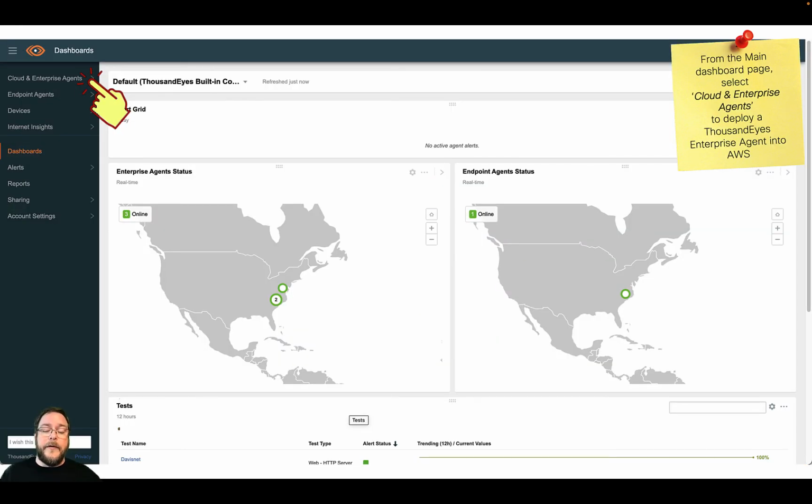Once you get into your portal after logging in, you'll see the main dashboard page. It may look a little bit different for you depending on if anybody has changed the layouts, because this is something you can customize and personalize. We're going to start by clicking on the upper left-hand corner, the Cloud and Enterprise Agents, to go ahead and deploy an agent into AWS.